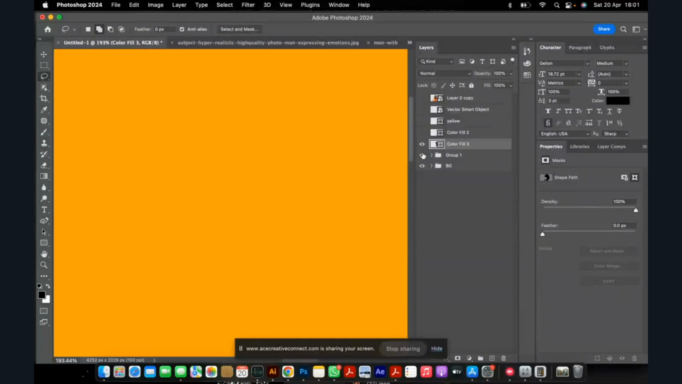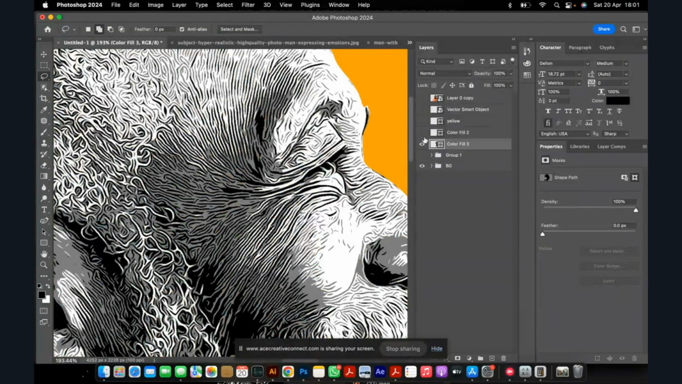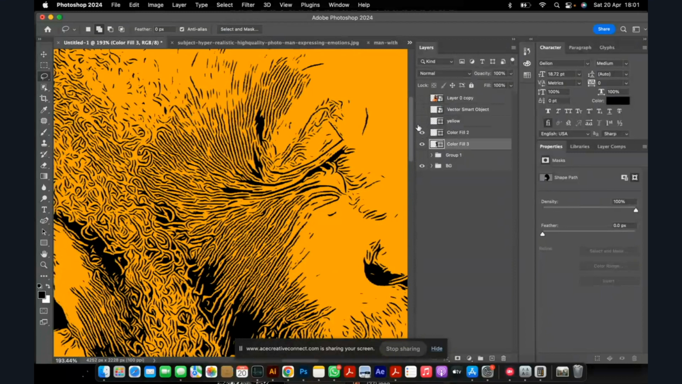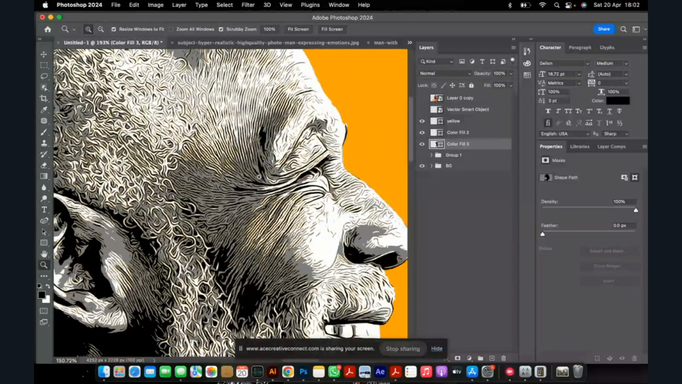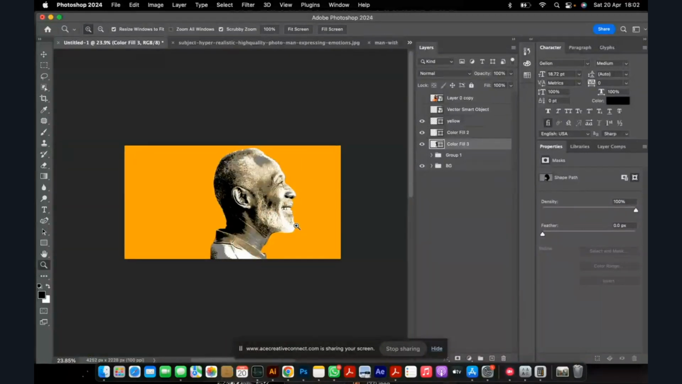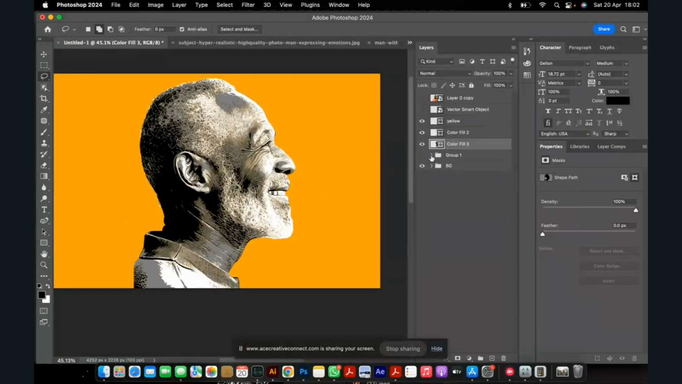So I'm going to come and see. I just need to cover that part. I can cover it with black later. I can do that later. But I've achieved what I want to achieve here, like this. So the next thing to do is now to start the coloring.